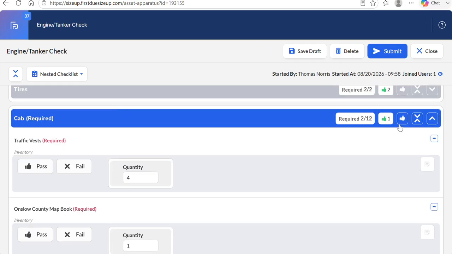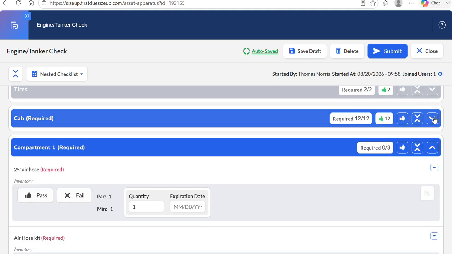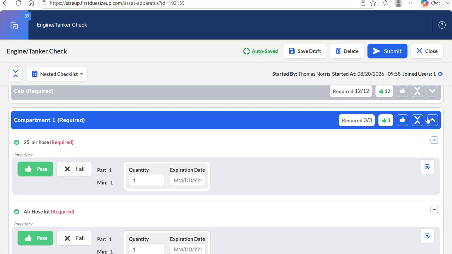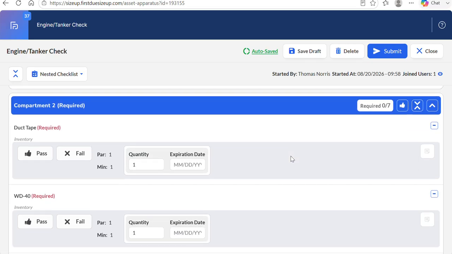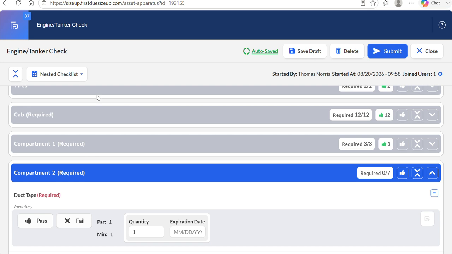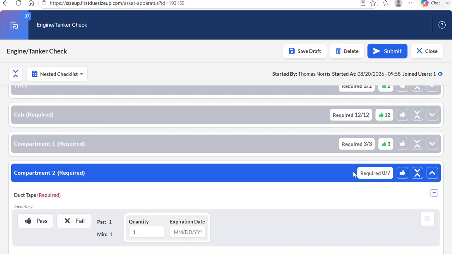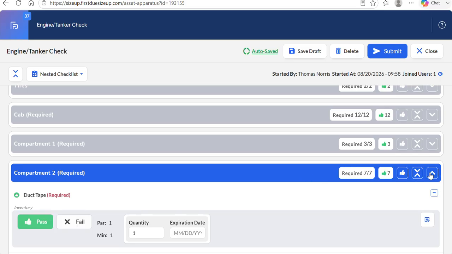Go back up to the top, check all my boxes. Cool. So it's the same thing for all of these. The other way that you can do that kit is you can come to nested checklists. You'll see two, one for the bottles, one for the air packs. And I will show you the bottles as well.